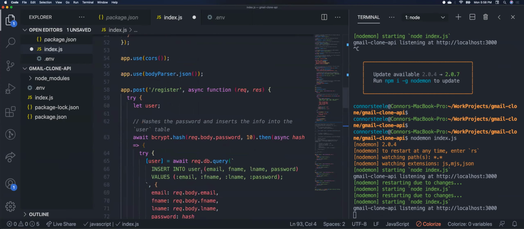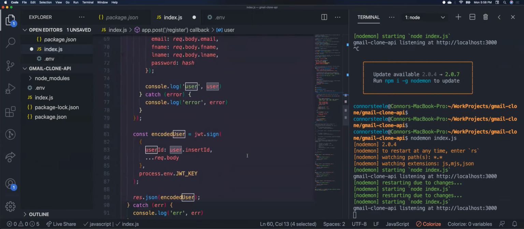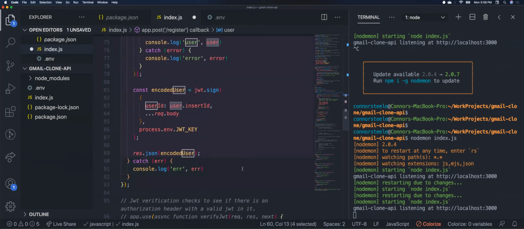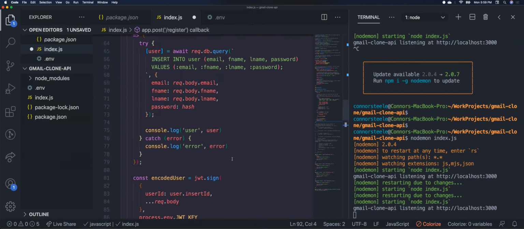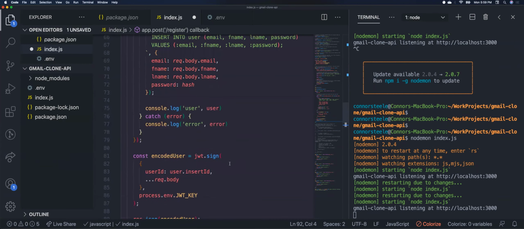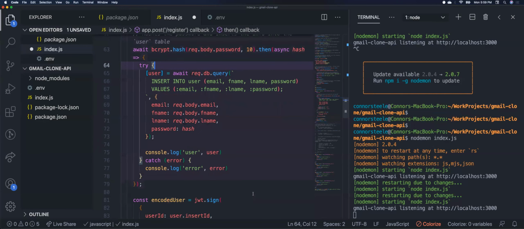Is there anything you need to change? /register is fine. User. I don't think there's anything I need to change here. I'll probably make this return something besides just the jot. I'm gonna add some better error handling, I think.